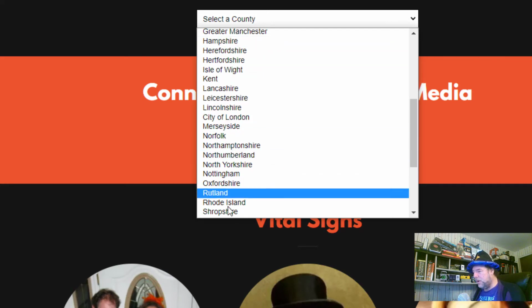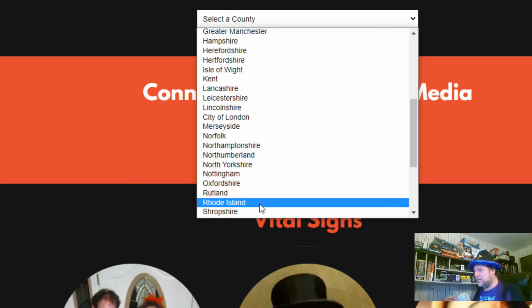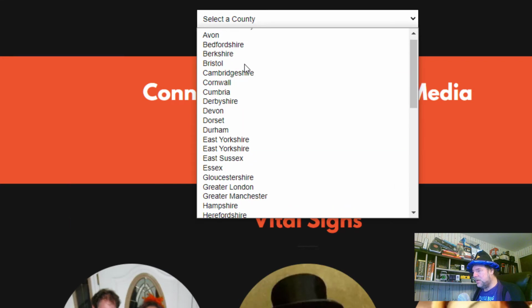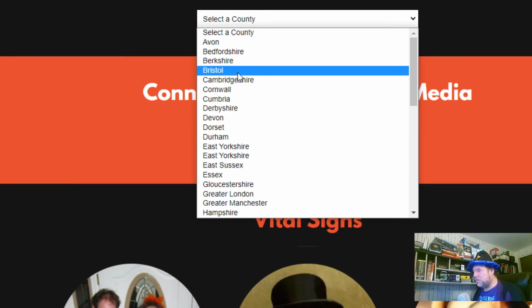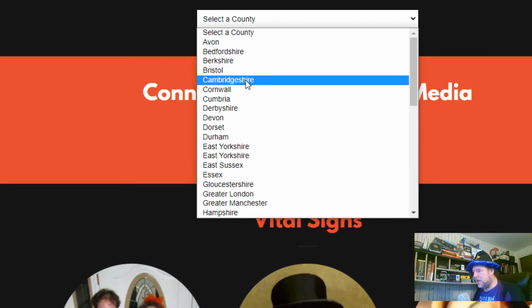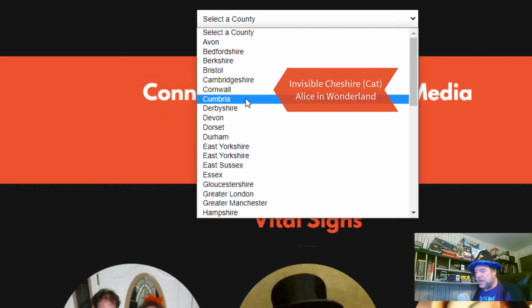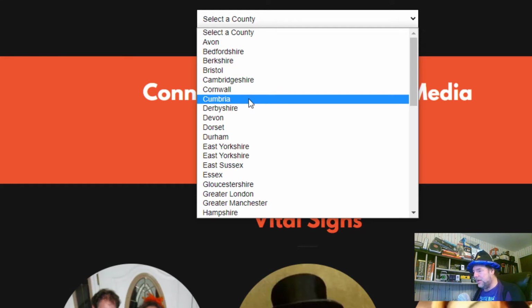But there are a few weird things here, like Rhode Island is a state in the United States, should not be appearing in there. One of the difficult ones we found is if you go through this: Bristol, Cambridge, Cornwall, Cumbria, all perfectly fine, but there's one missing. That is Cheshire. Reference to a Cheshire cat that disappears. That would give you another movie reference, Alice in Wonderland.